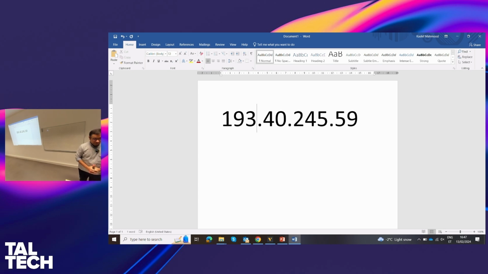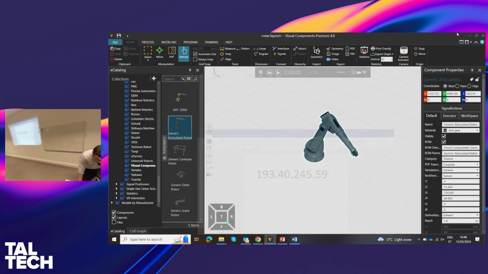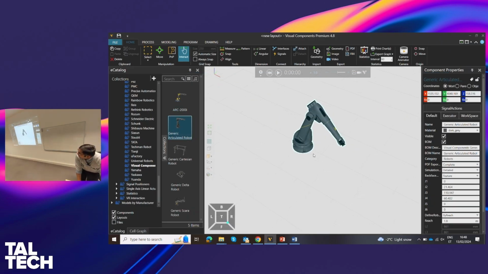Then it takes some time to load these 3D models. I don't know how it works, but perhaps you need to do some restarting and so on. Let's see, but at least you get in.